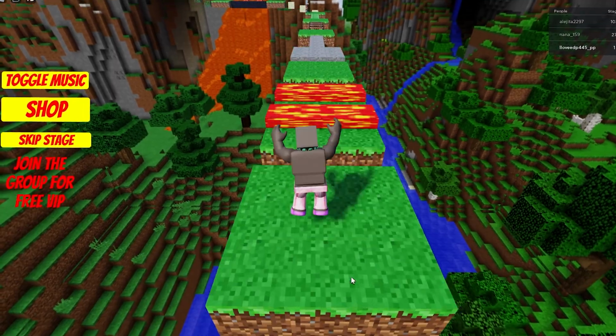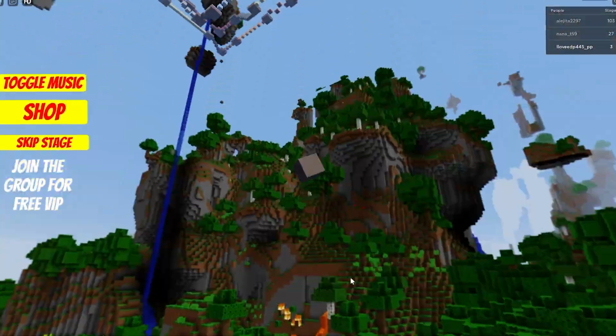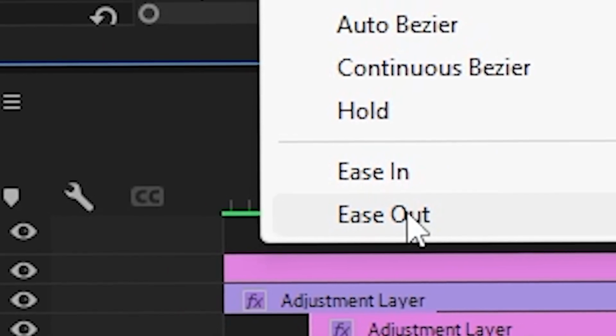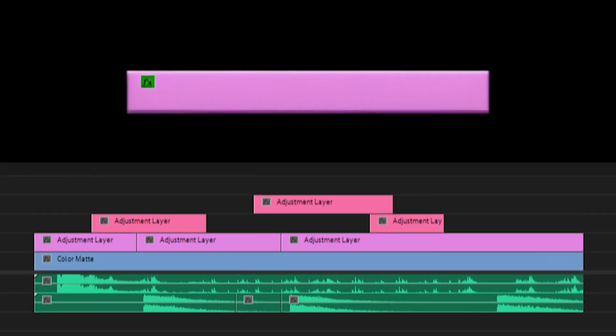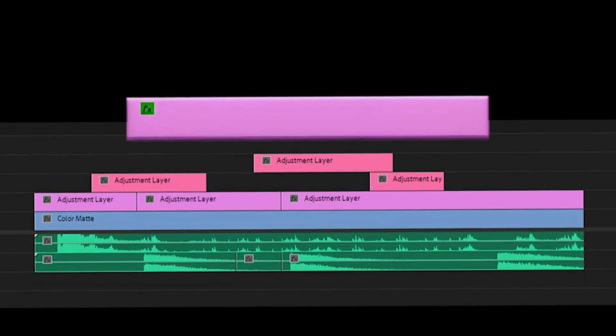If you want to make this more hypnotic, use the ease in and out effect. To do this, right click on your keyframe and then scroll down until you see ease in and ease out. And you have to do this for the first and last keyframe. And remember, everything you put on an adjustment layer, all the video elements under it will be affected.